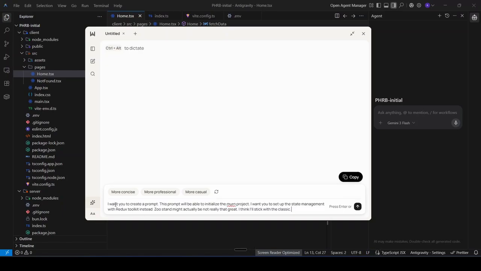Okay, so it has written this out. I want you to create a prompt. This prompt will be able to initialize the MERN project. I want you to set up the state management with Redux Toolkit instead. Zustand might actually not be that great. It messed up a little bit here because I think it just didn't understand what I meant by Zustand, because it spelled it out as two different words. So I'll just remove that part. I think I'll stick with the classic.